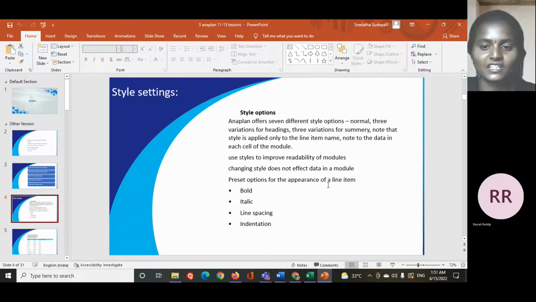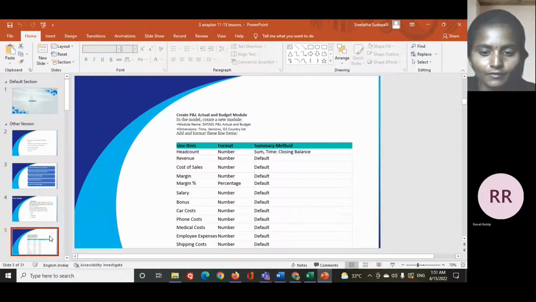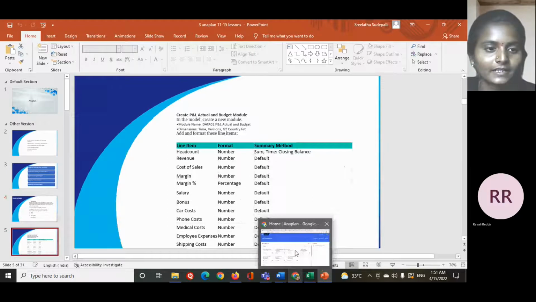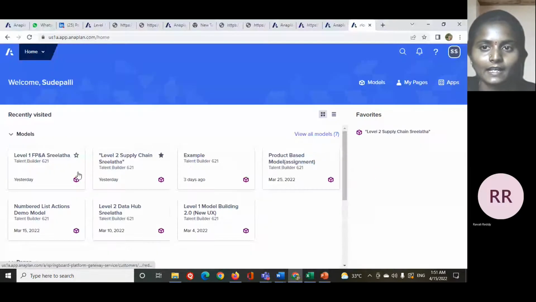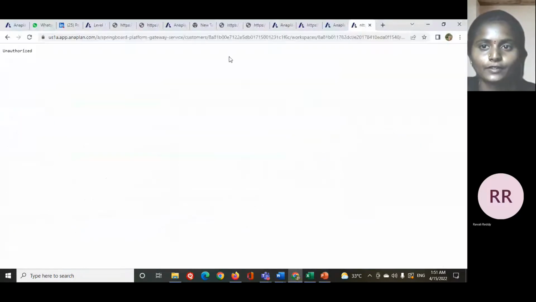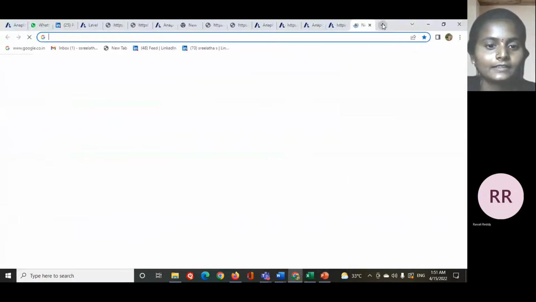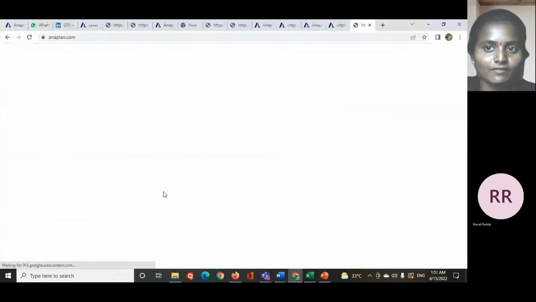They present options for the appearance of a line item: bold, italic, line spacing, and indentation. These are the style settings and how they will appear. For this, I will explain the workspace and how it works. So we will go to the workspace, then I will create one module and explain how the styles work.